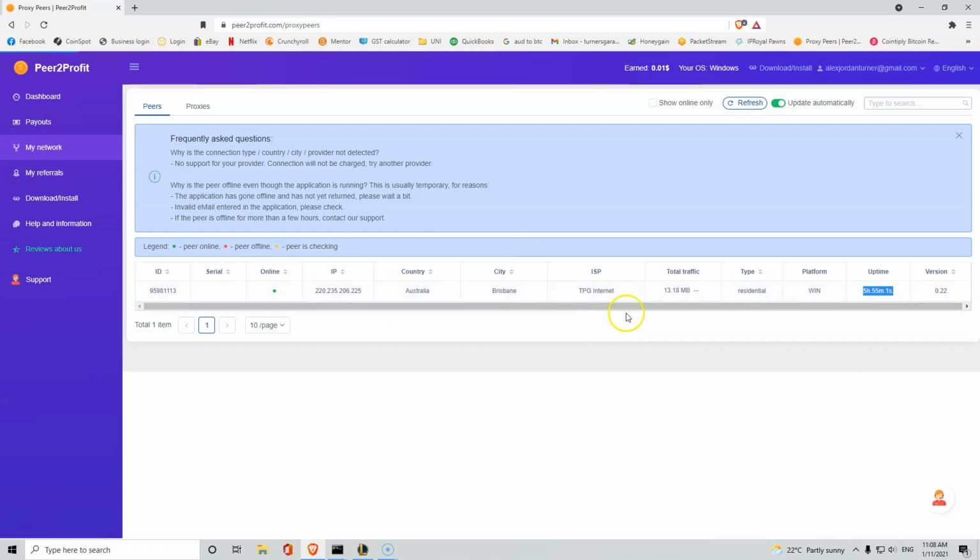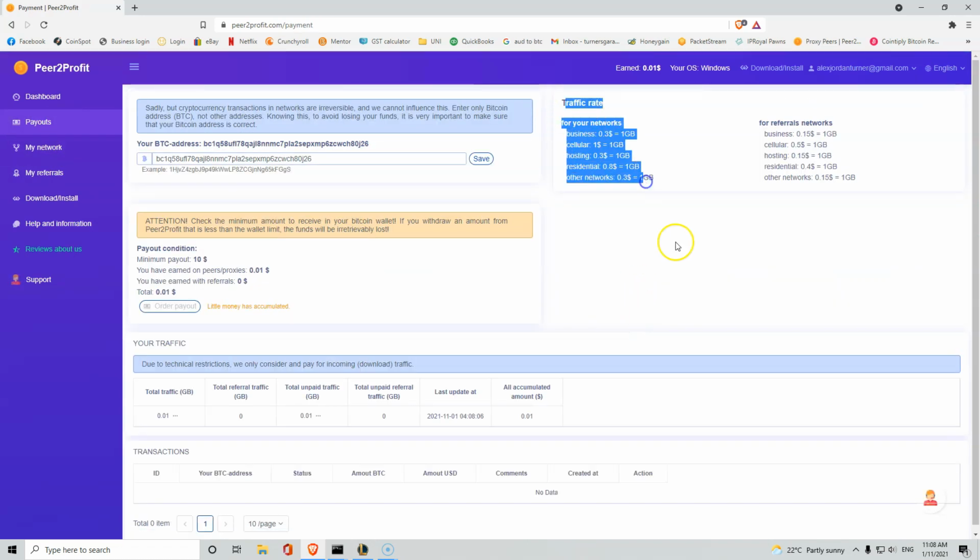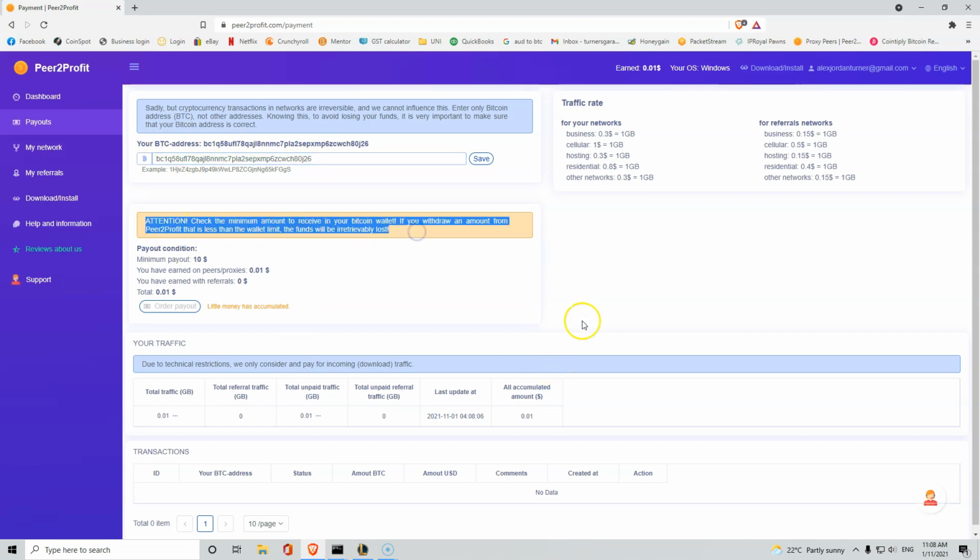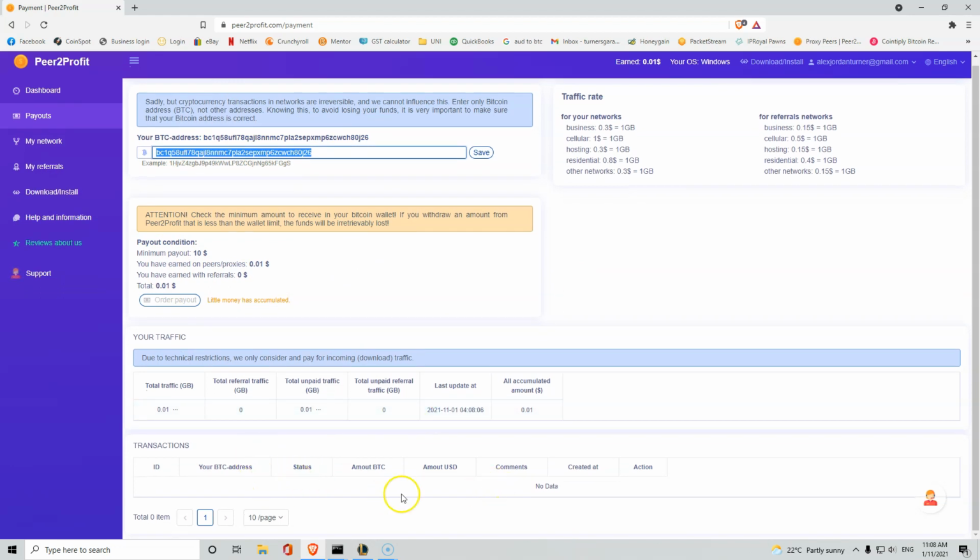But if you go to your payouts, you'll see that there's different pay rates. So what you want to do is enter your Bitcoin address. Do not enter any other address, and please pay attention to this. The minimum amount is $10, $10 minimum. If you order a transfer when it's less than the $10 amount, you will lose the money. So just put your address in there, wait till it's over $10 and then cash it out. Any of your payment histories will be down here, and you guys can see.